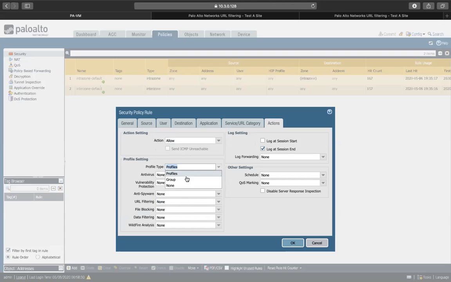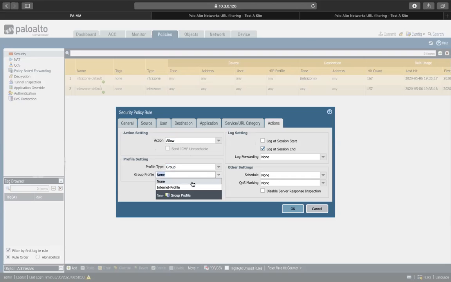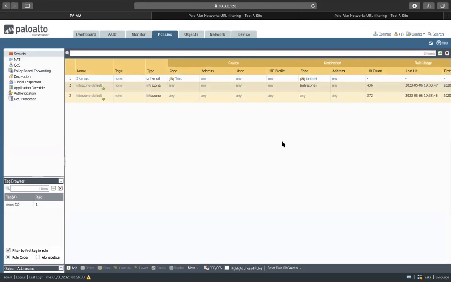So in my case, I am using a group profile. I'm going to apply that and click OK. So this is where we have created our security policy, right?